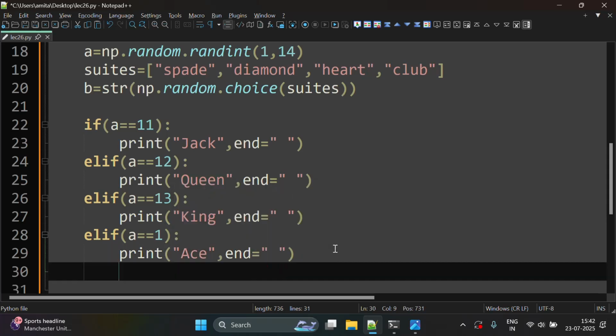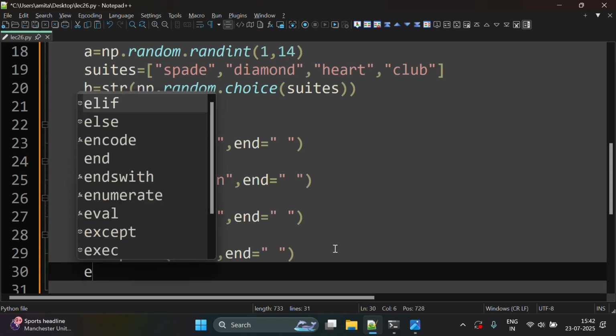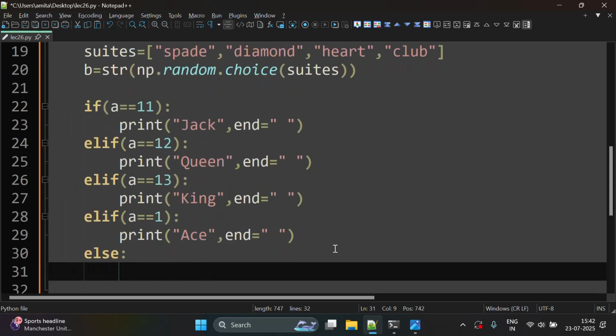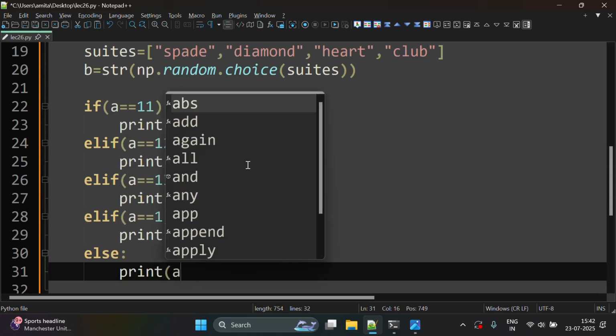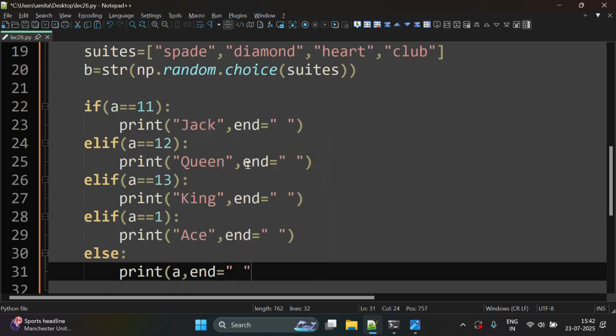We will write the else condition: if the randomly generated number a is not equal to 11, 12, 13 or 1, for example if it's 2, 3 till 10, then it will print the number and again it will give a space after it.